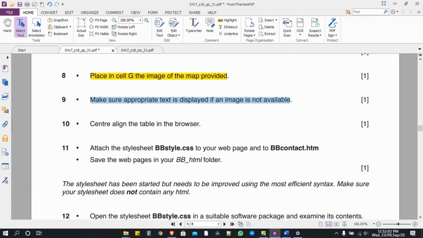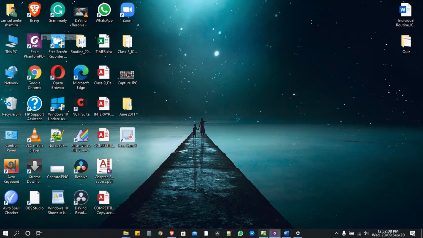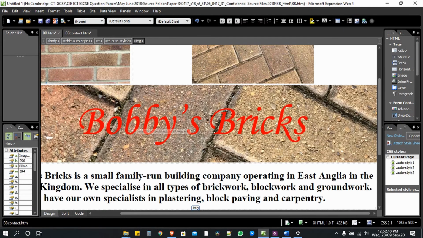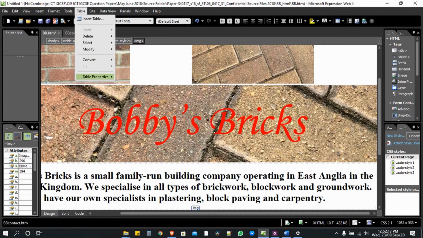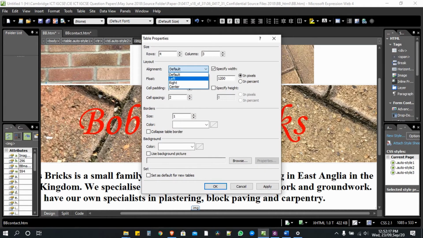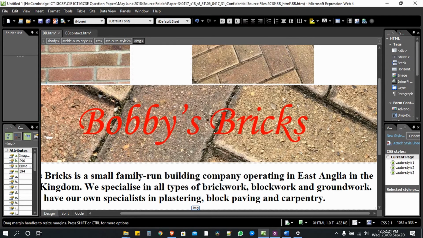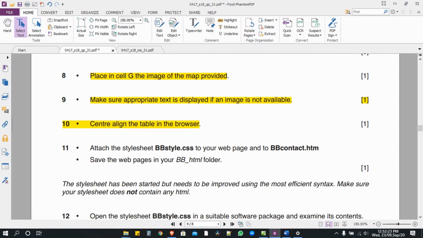So let's make the table center alignment. For making it, let's open this. In the table properties over here, table, I'm going to make it center alignment. So apply. Okay, so we have done this part as well.